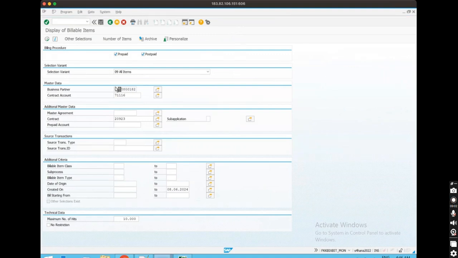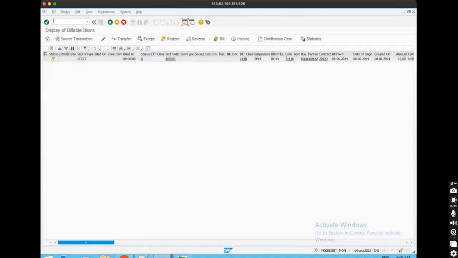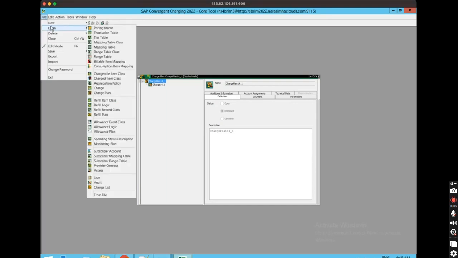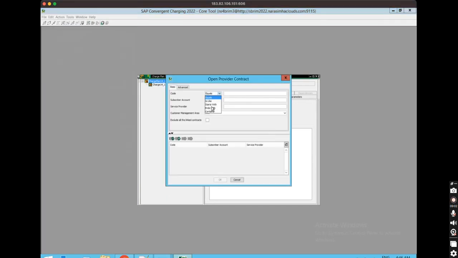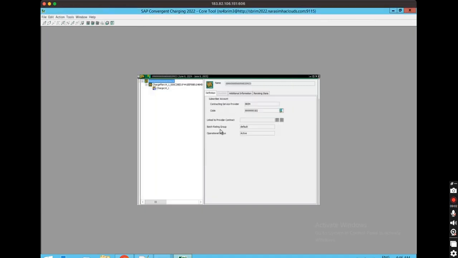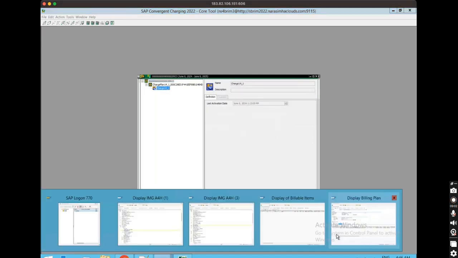Let's go to CC. Provider contract 20923. Right. Open this one. See, it is active. Right. So that's the reason it generated a billable item.